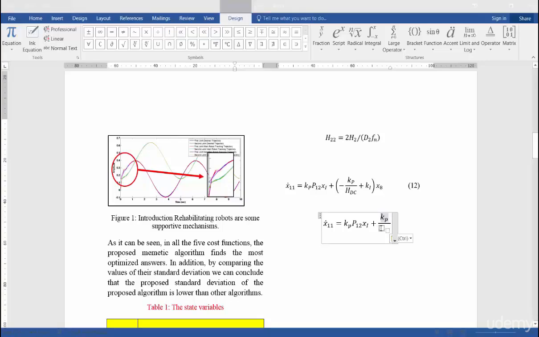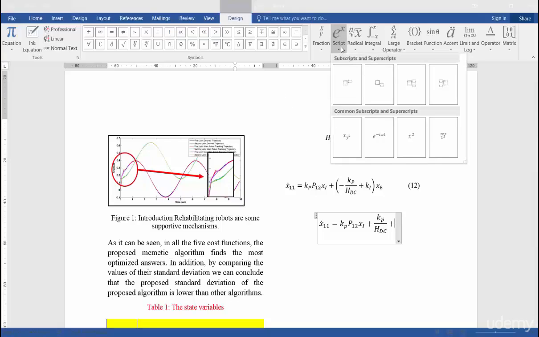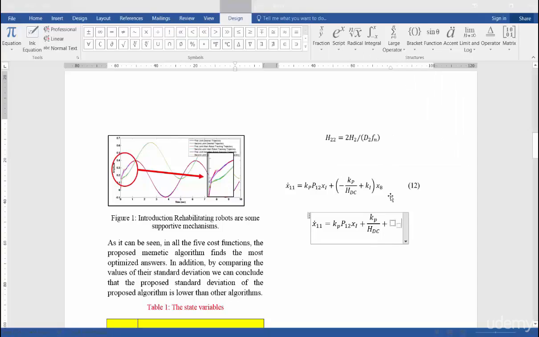So I paste it here, but for the bottom part of the fraction, I write down HDC, all of them in capital letters. After that, you have to add summation and then another script. Now, you know that if you're familiar with the tools above, you can use them very easily. K is added and I in the subscript, but in capital letters.